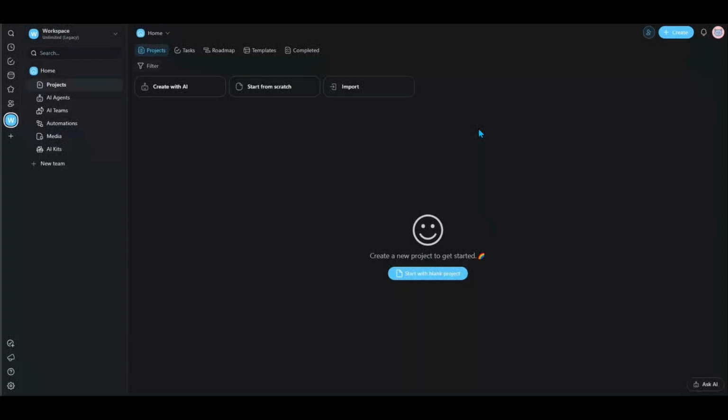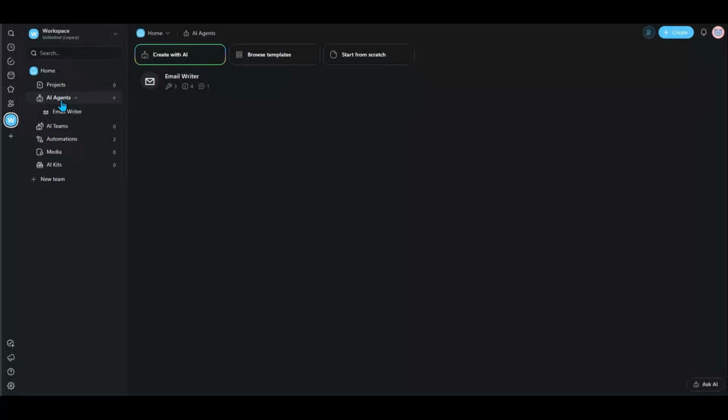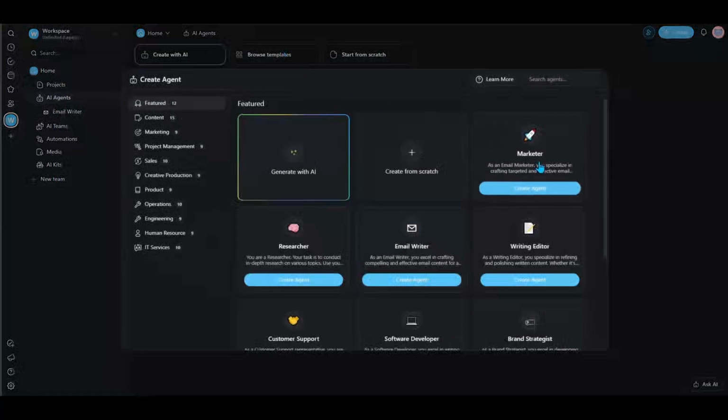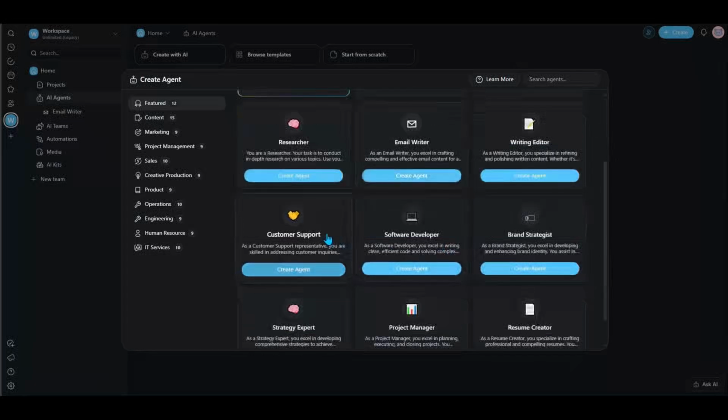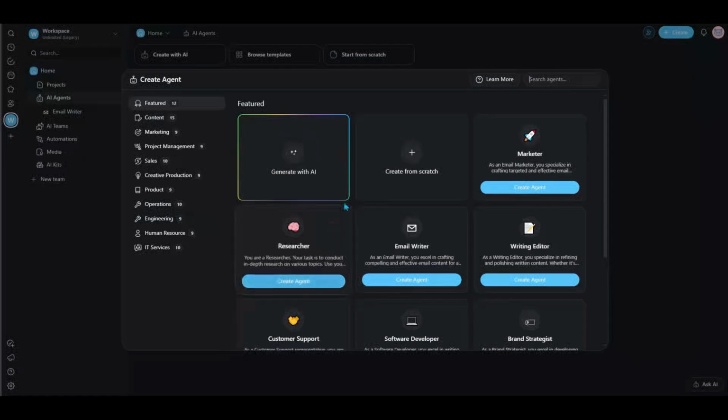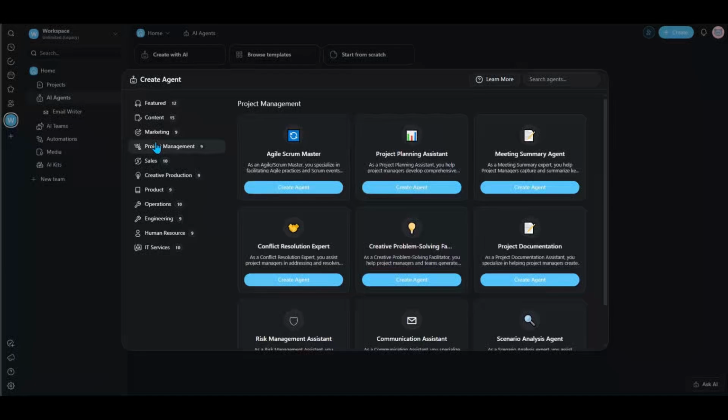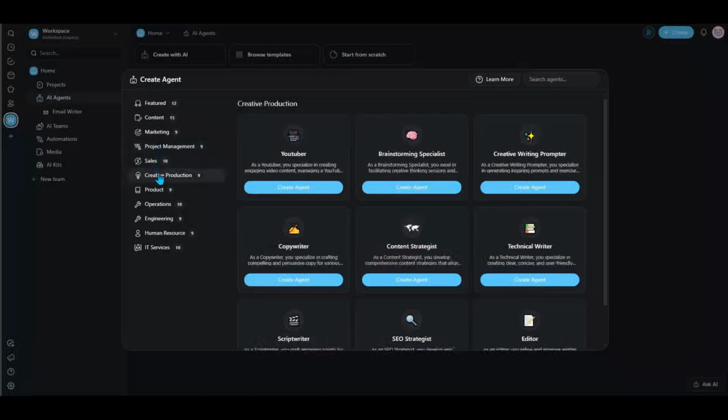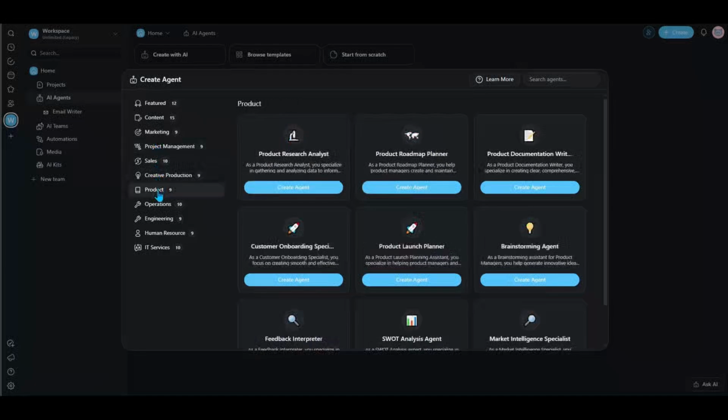So if I jump in here, I have full access to ChatGPT, and I can create agents that can do work for me. If you look at the featured agents, I can instantly create a marketer, a writing editor, customer support person, researcher, or I can use generative AI to create my own agent. Just say exactly what I need done, and it can create a staff member to deal with things in my business that I don't have time to do.